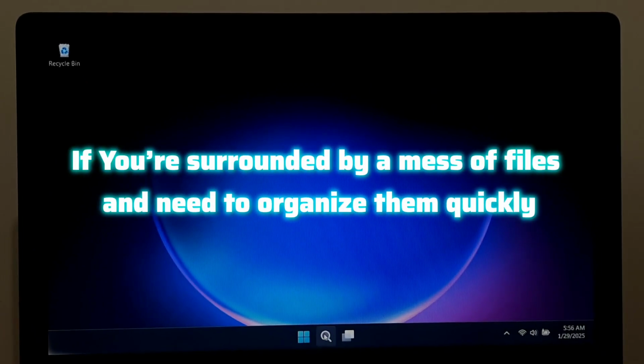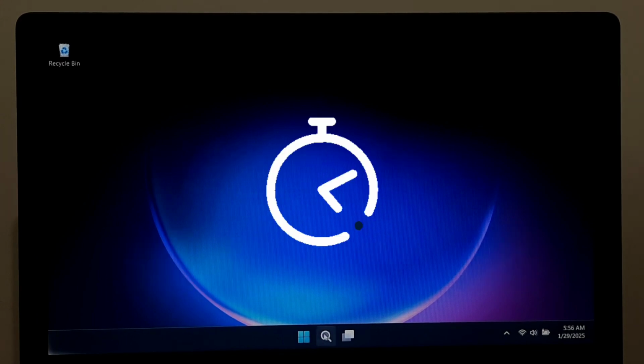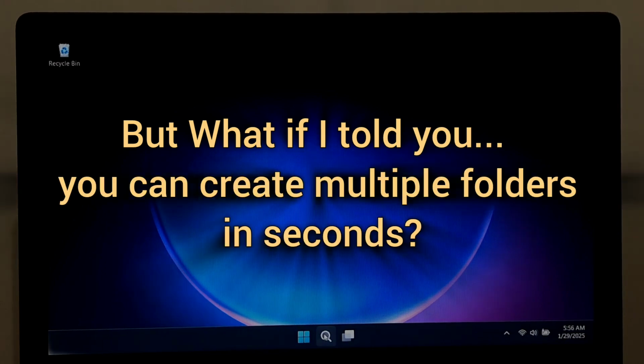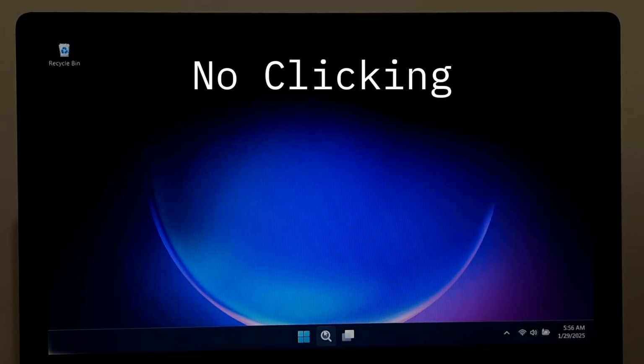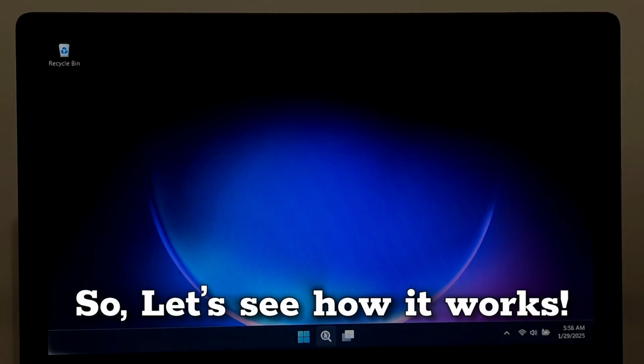If you are surrounded by a mess of files and need to organize them quickly, then creating folders one by one takes too much time. But what if I told you you can create multiple folders in seconds? No clicking, no dragging, just pure command like magic. So let's see how it works.